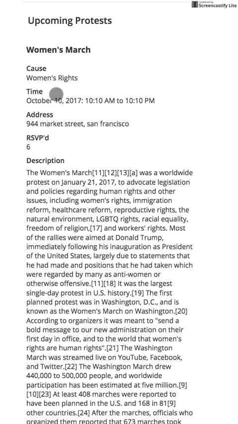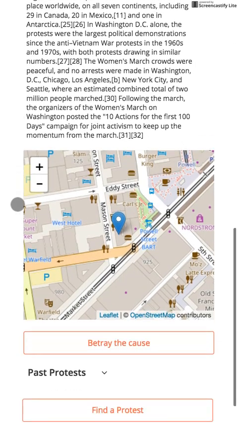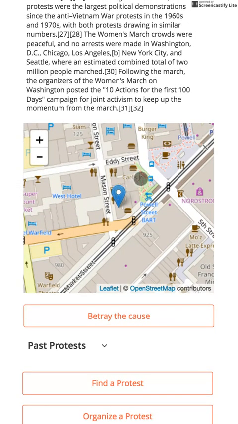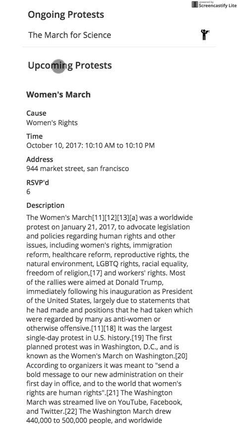They'll have information regarding the cause, the time, the meeting address, the number of folks that will be attending, and a longer description of the event. Additionally, they'll have a map with a drop pin that shows where folks will be meeting, and they will have the option to leave the protest if they're no longer interested in attending.